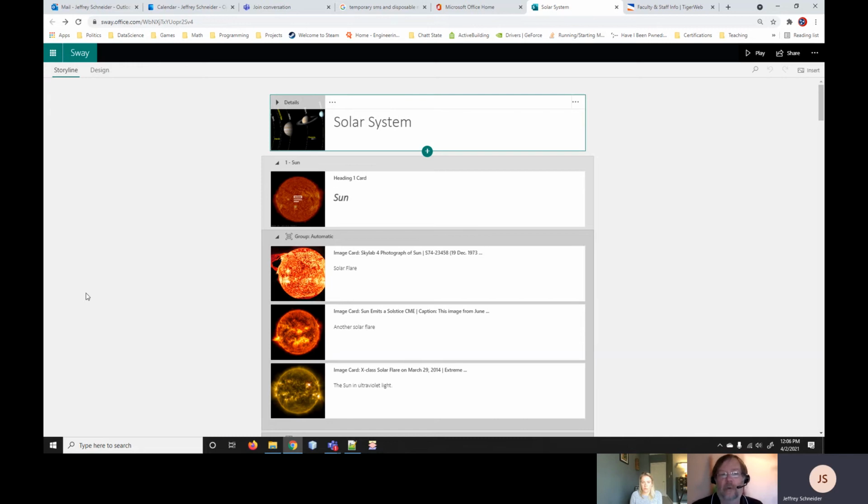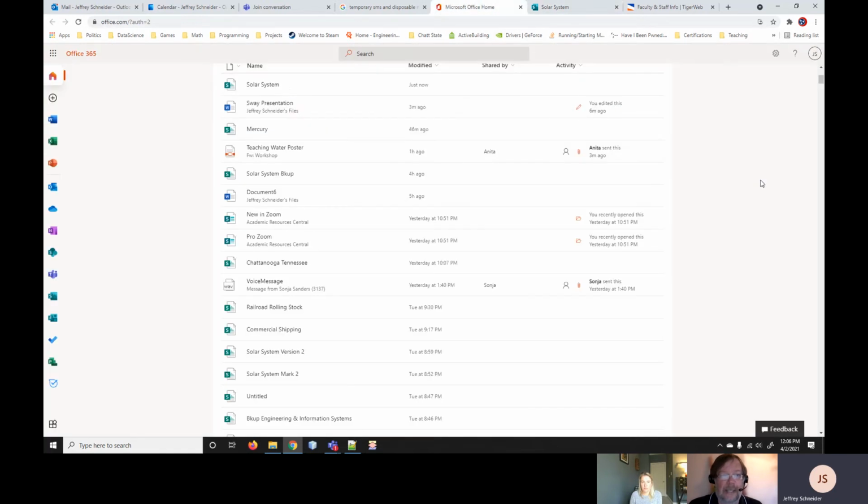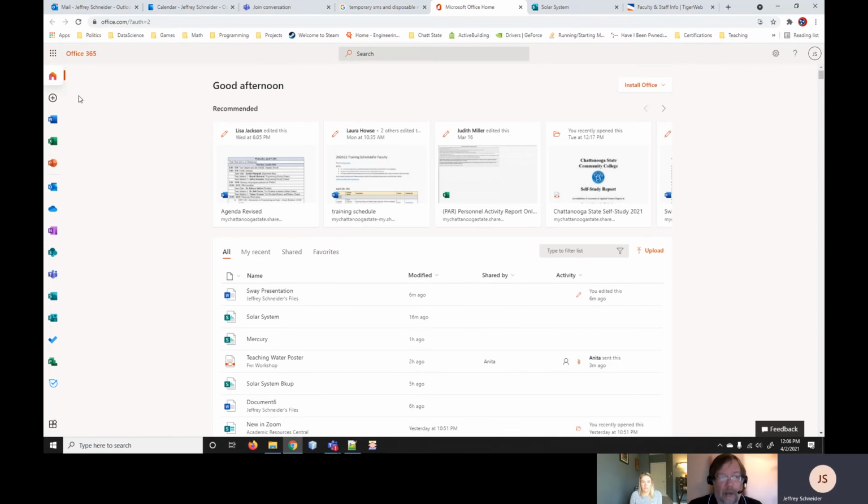What I want to do first is run you through my Sway about the solar system. Two things about this: I am not a solar system specialist, and I'm also not a Sway specialist. This is basically just to give you an idea of what the thing is capable of, and I'd be willing to work with anybody who's interested in exploring this. It is free with our Microsoft Office suite tools. You actually get to it through your Microsoft Office 365 webpage, and if you scroll down the left side of the screen, you'll eventually stumble into something called Sway.